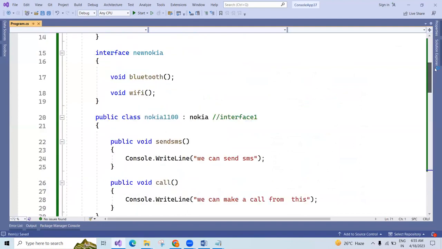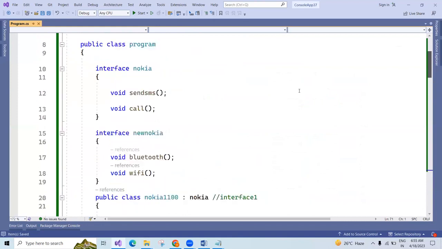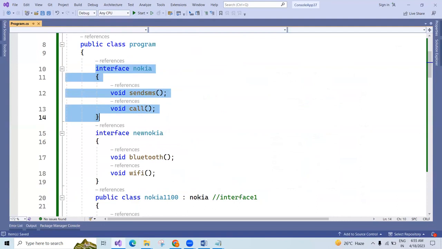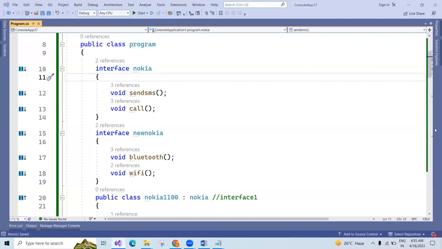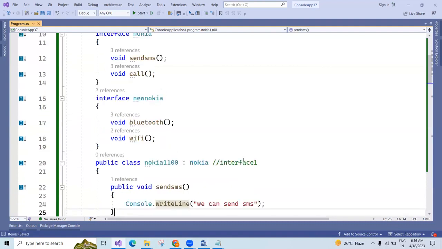Okay, so people see here. I have one interface, same Nokia, new Nokia, send SMS and call. Here I have Bluetooth and Wi-Fi. Here Bluetooth and Wi-Fi. So now people say here, my Nokia 1100 is one class.